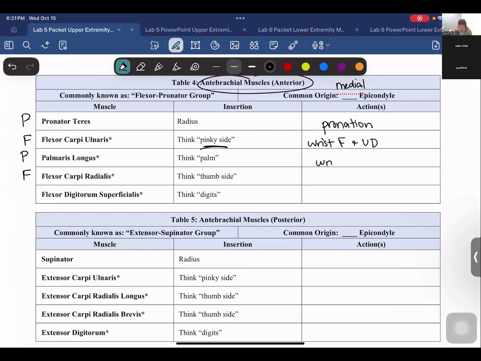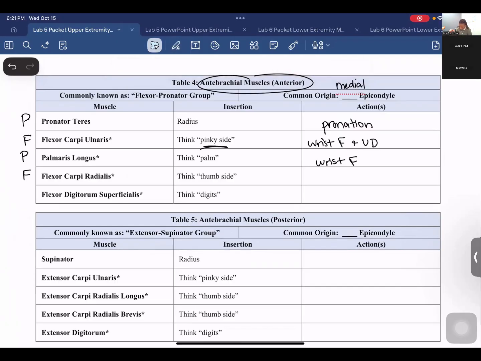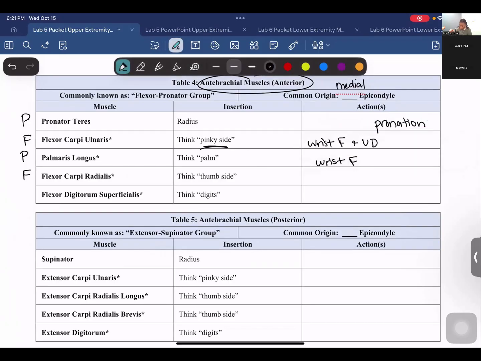Palmaris longus. Also going to have some wrist flexion. So it's going to be forearm pronation. Flexor carpi radialis, we're going to have wrist flexion and radial deviation. And your flexor digitorum superficialis, we're going to flex your digits. Flexion of your digits.